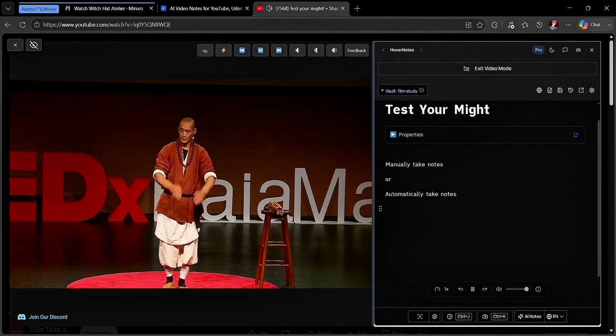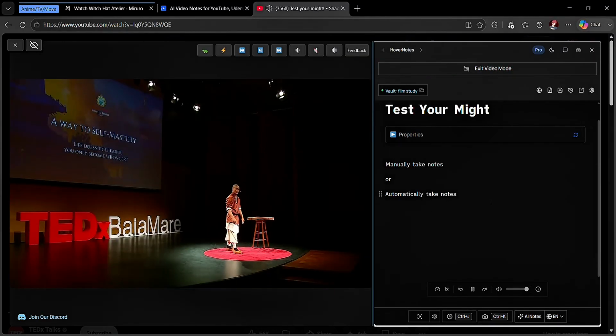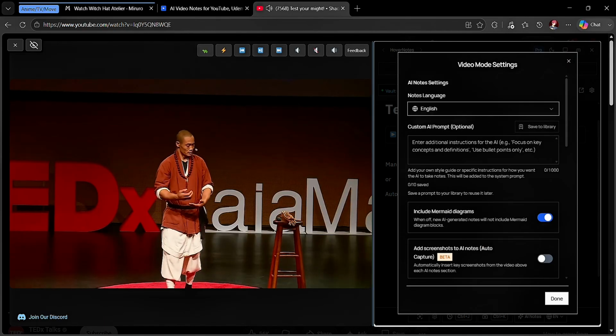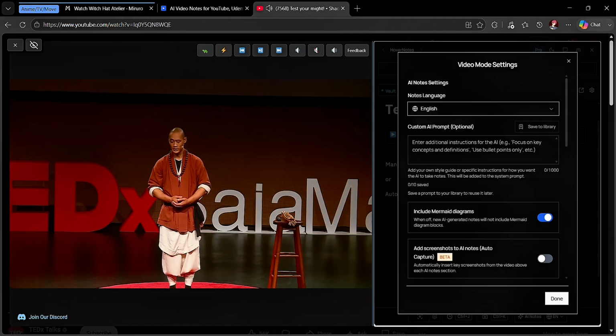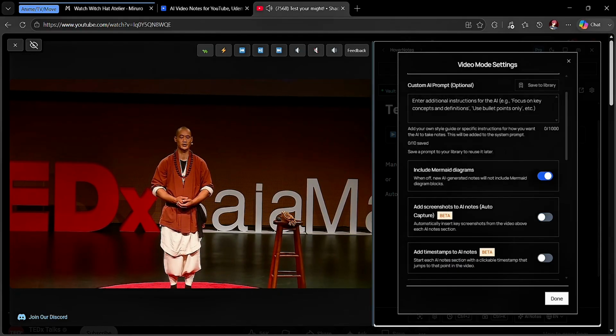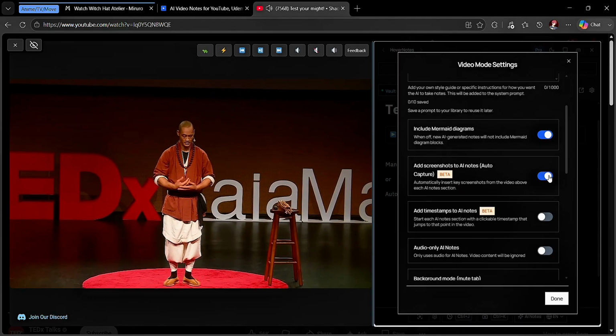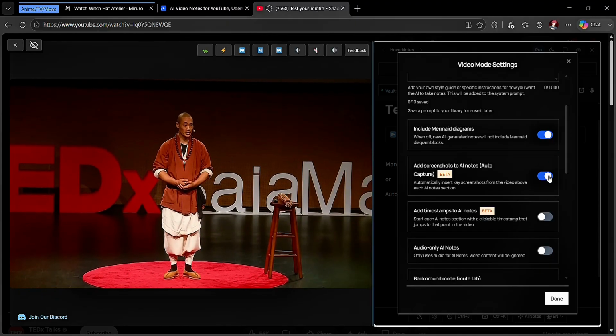Now, I'm going to show you a few features that you might want to use. So as you have the video open, as you can see right here, you want to go to settings. And as you can see, there's a bunch, but the first one is custom prompts. You can use custom prompts. And then you have a few more options that I want you to enable. Add screenshots to AI notes. And also, you're going to want to add timestamps to AI notes.